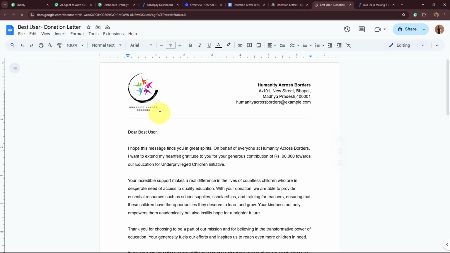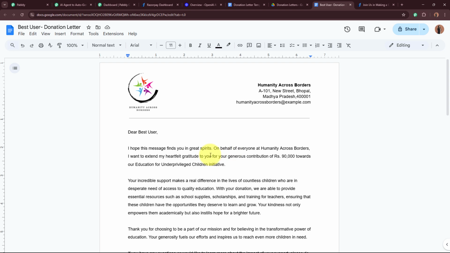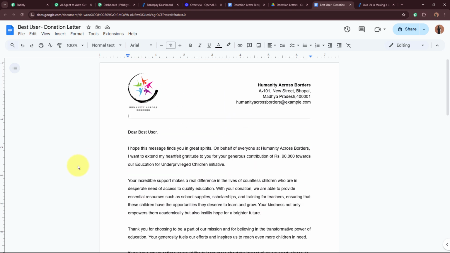Okay. And you can see right over here, this is the donation letter that we have created from the template that we have already created in our Google Drive. And this was the content that was generated by my AI agent, which has now been added in this letter right over here.